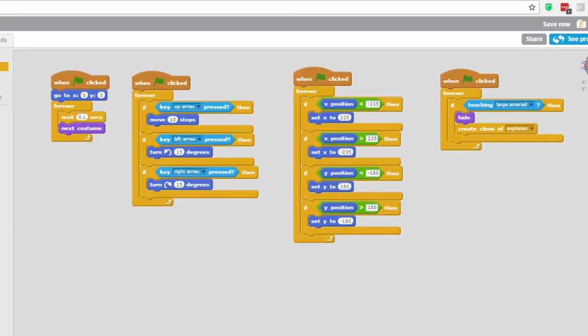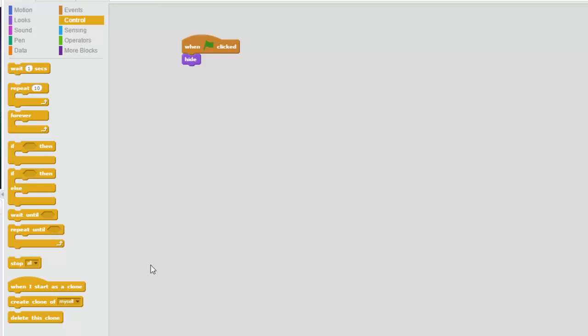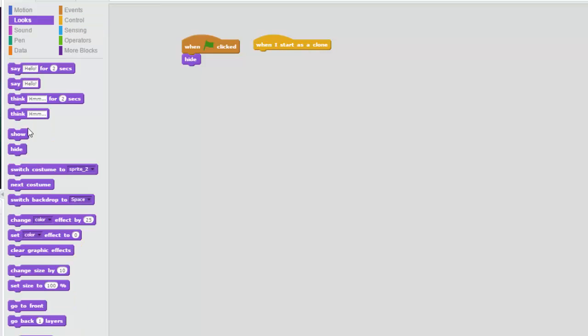So let's jump back to the explosion. And now we're going to say when I start as a clone, because all the explosions we're actually going to see are going to be clones. This first one is just hidden. It's our parent object, just like the asteroid had a parent object. Well, I know for a fact that the explosion is hidden because the parent object is hidden, so it retains that value. So let's go ahead and make the first thing that happens when I start as a clone is let's go ahead and show it.